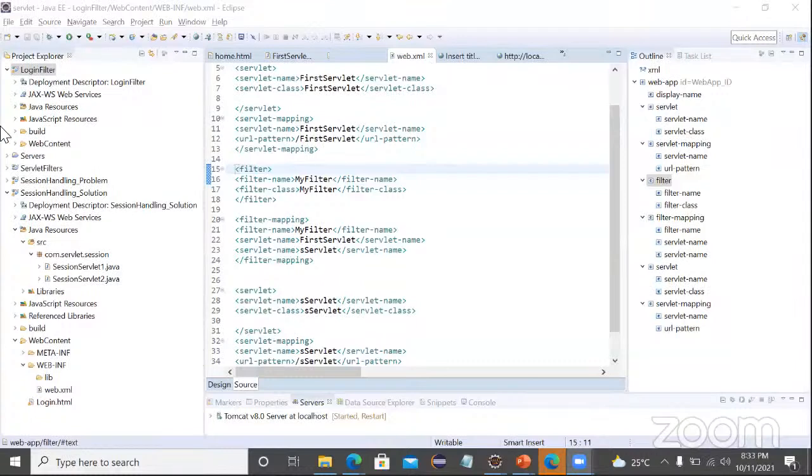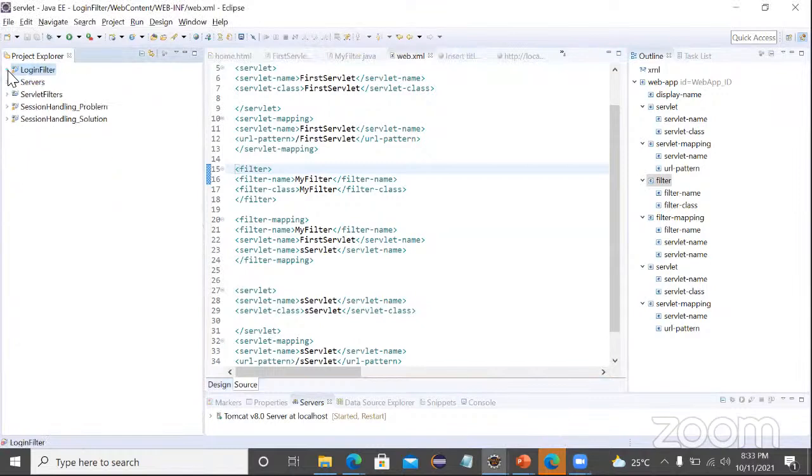Okay. Now I'm moving to the concept of web servlet. It's not web servlet, it's Servlet version 3.0, especially with annotations. Okay, annotations.